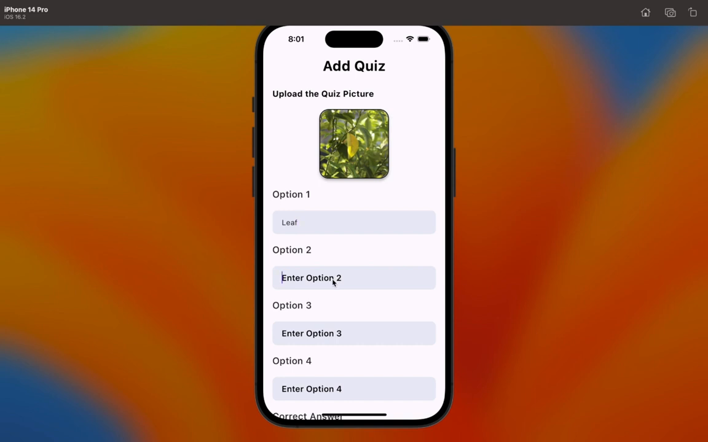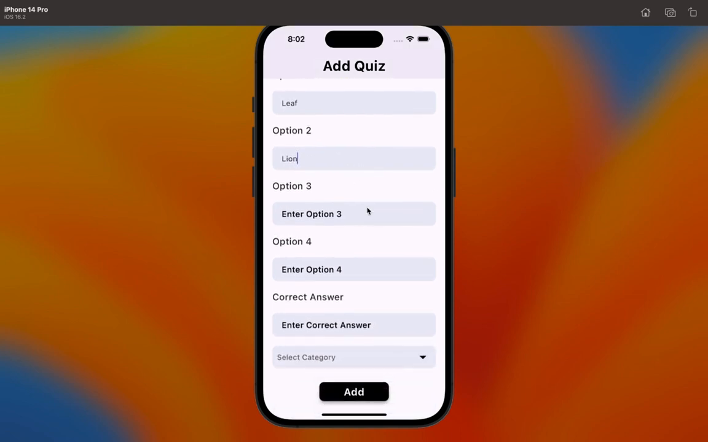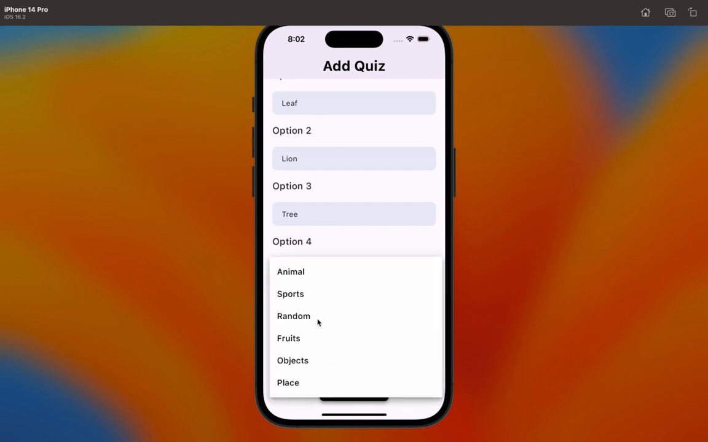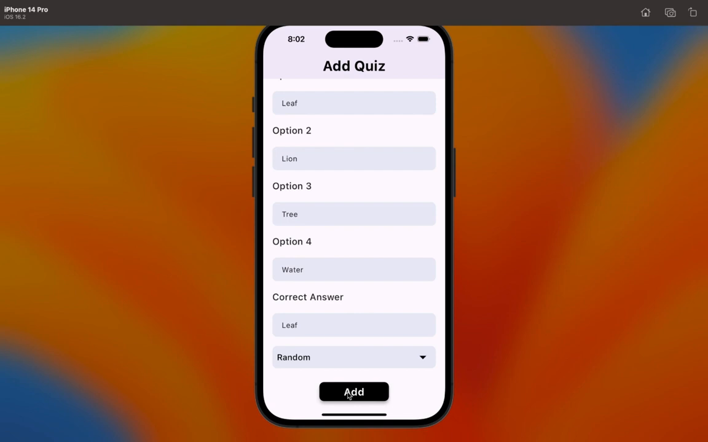Now in option 1, I will write the option that I want to show in option 1, option 2, option 3 and option 4. So I will write some random options here. So the second one is lion, third one is tree, and fourth one is water. Now I need to write a correct answer here so that I can show the user the correct answer after he presses any of the options in the quiz app. So in the correct answer I will write leave, and you can see that in the select category we can add the quiz for any respective category by selecting any of the options from our drop down button.